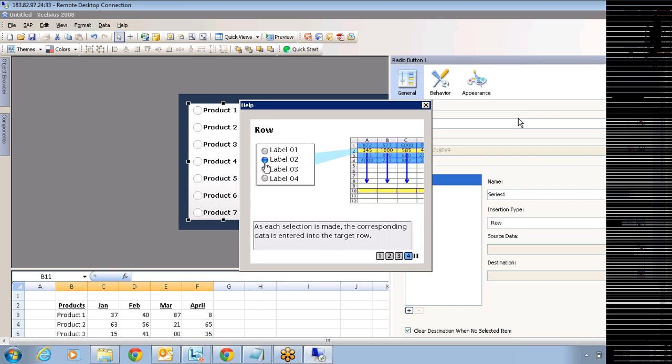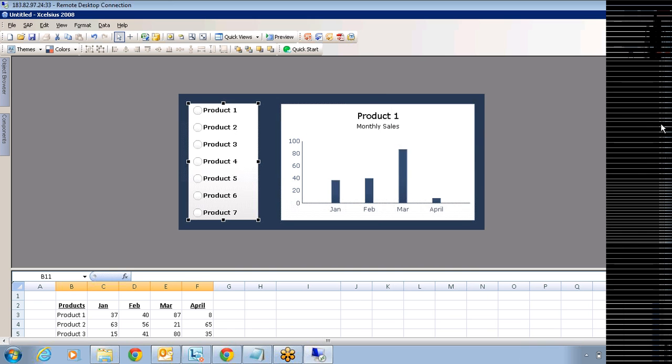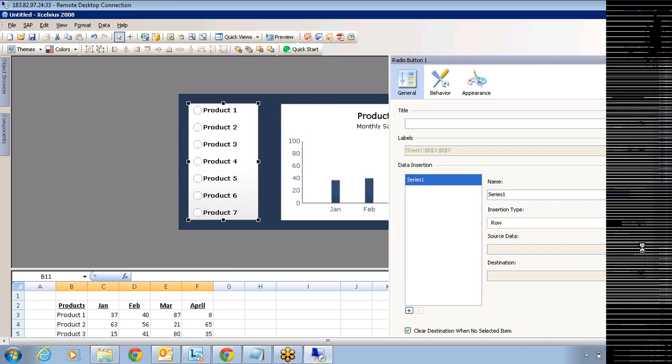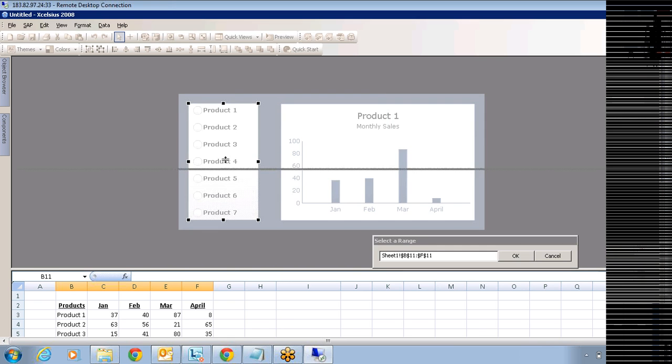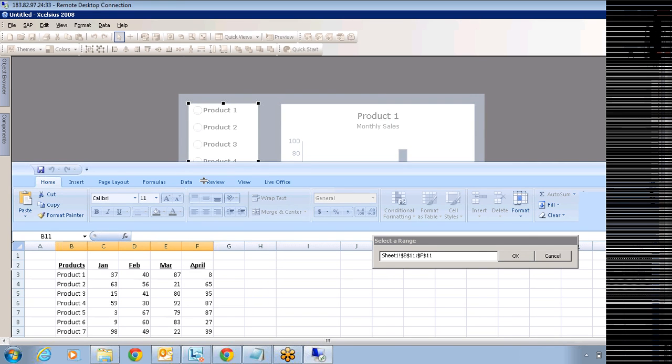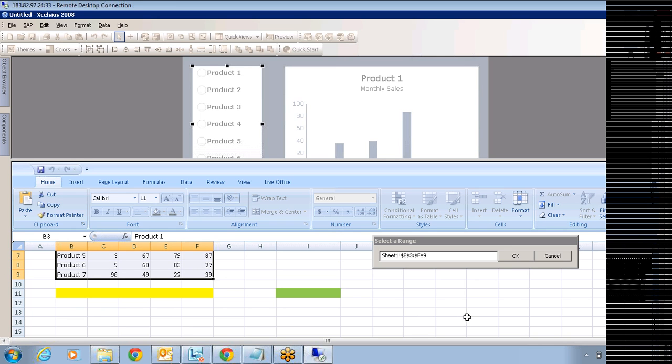So this is what I am looking for. And what I'll do is I'll build my column chart on top of target cells rather than selecting an actual cell. So now I'll choose the option as row type insertion for my selectors, which is radio button selector. And what is your source data? So my source data is the complete data that you need to select from here till here. So this is the range of your data.